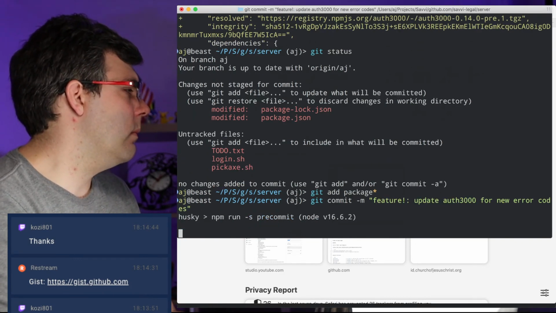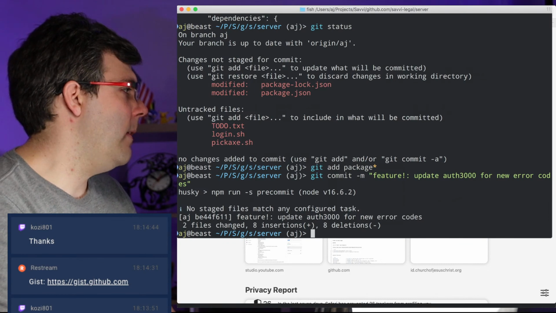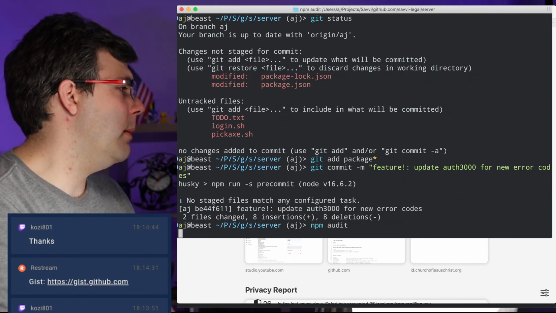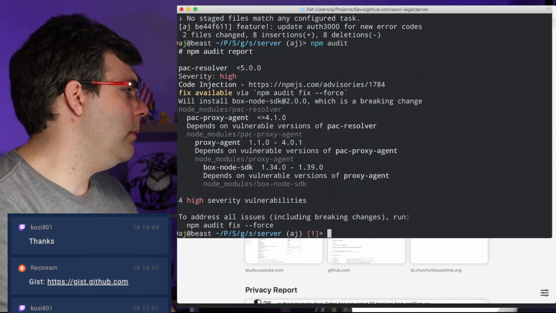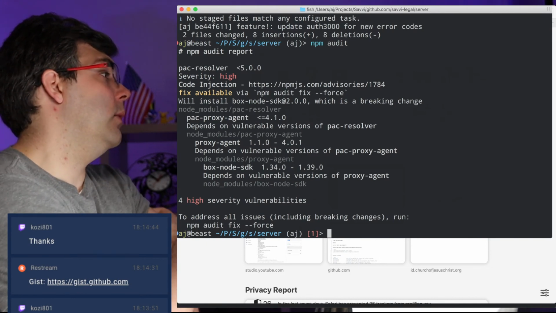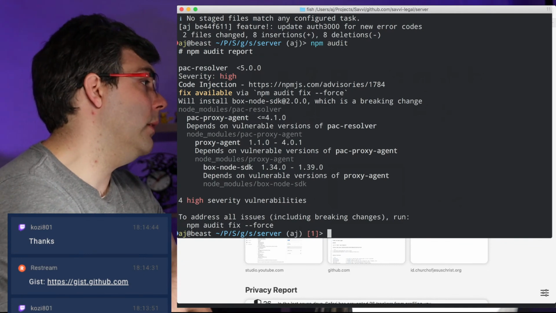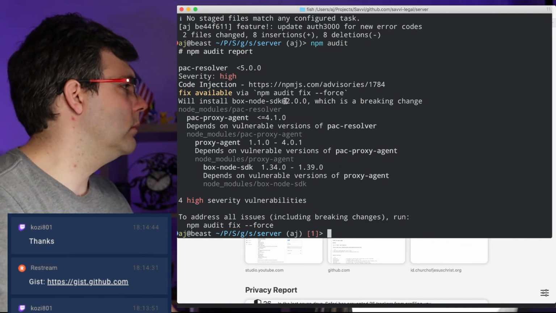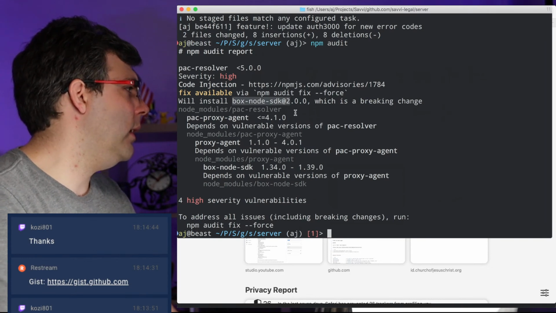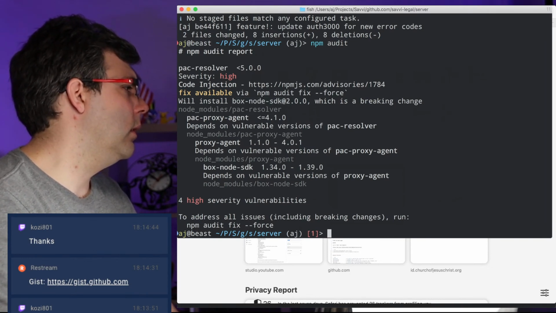Okay. And then let me just see what it's talking about. npm audit. Sometimes it gives the dumbest. Node box SDK. I seriously want to go to the Node box SDK and just do a pull request. Oh, I wonder, did they finally get this done? I wonder what the Node box SDK 2.0 is.